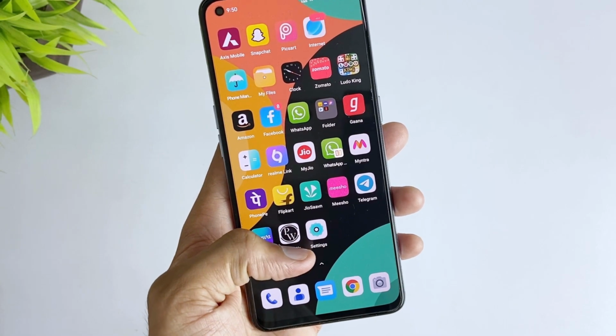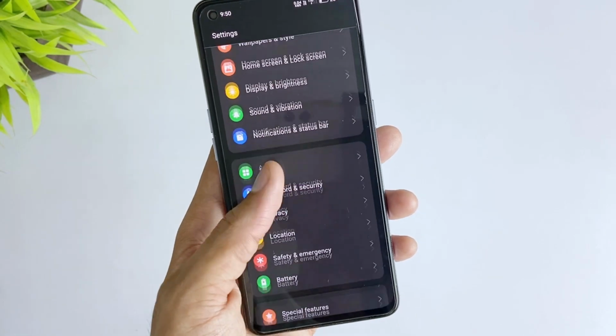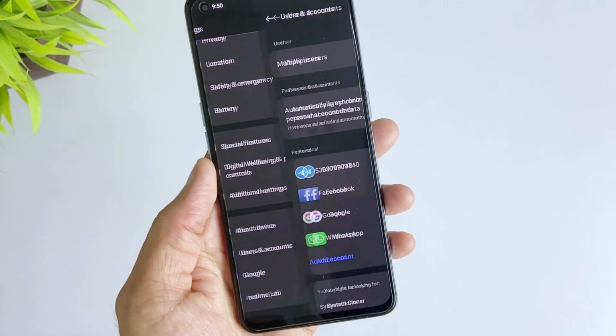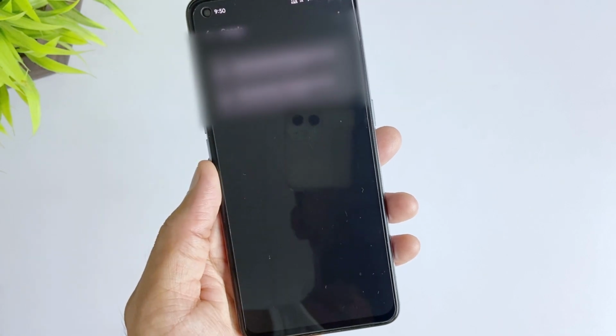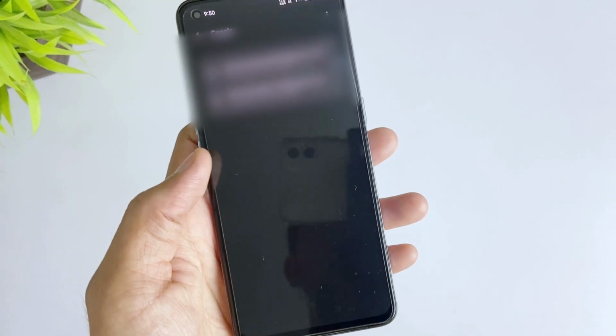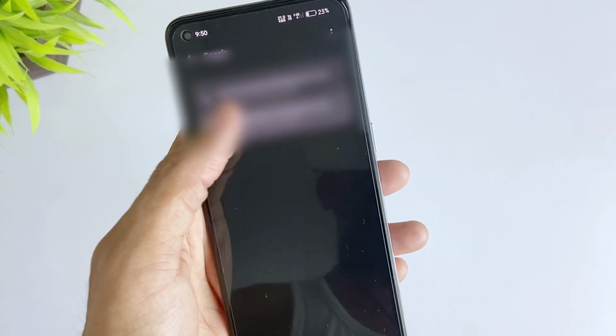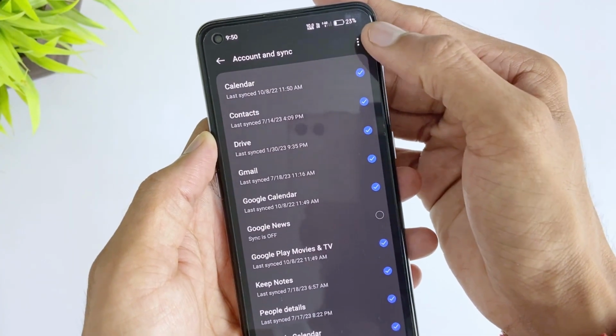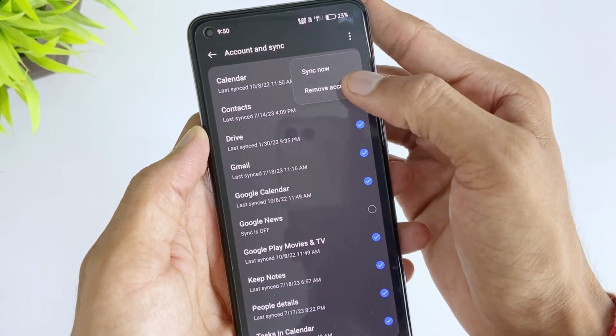Here in the first method, open settings of your device, then go to accounts and backup option, and here you'll find all the accounts. Select the account and then hit the three-dot option. Then hit remove account option and it may ask for the screen password.